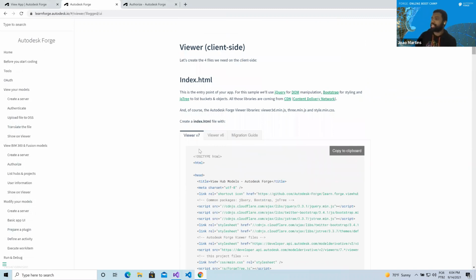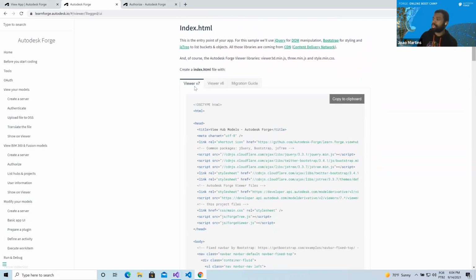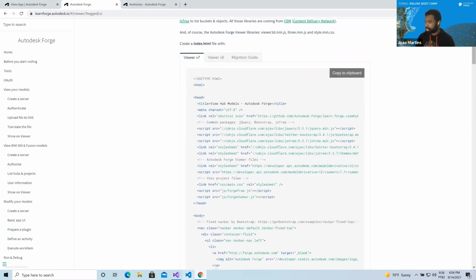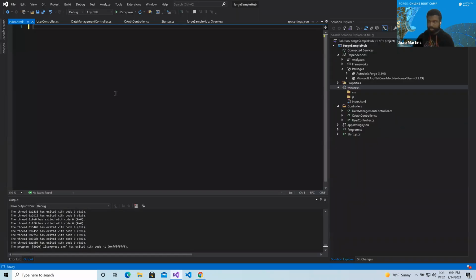If you are starting right now from scratch, go with version 7. Only go with the older one, version 6, if you have a good reason to. If you are already building an application based on version 6, but version 7 is the newer, so it is the one to go.